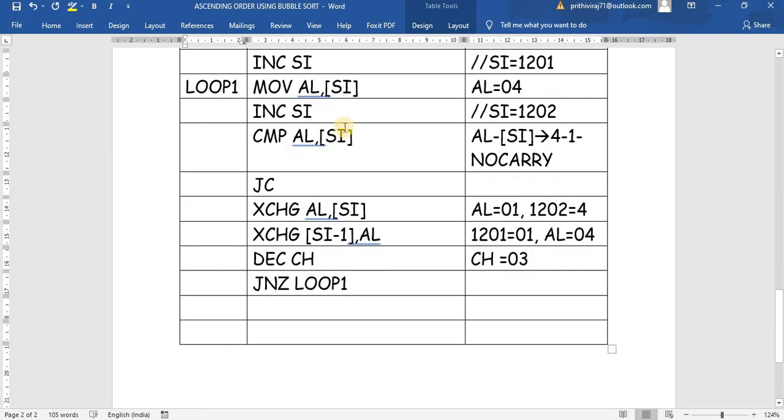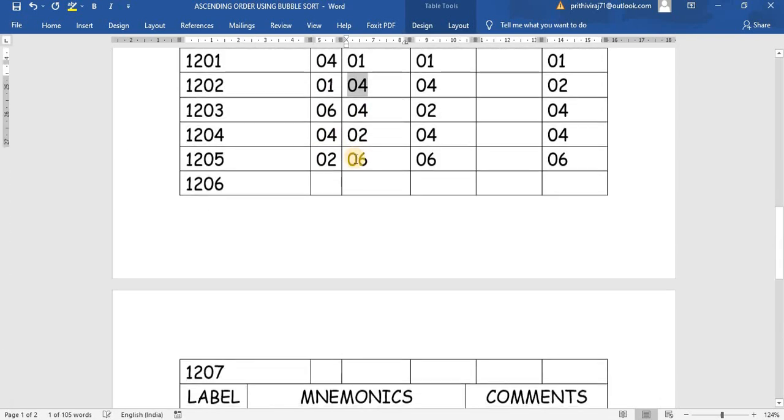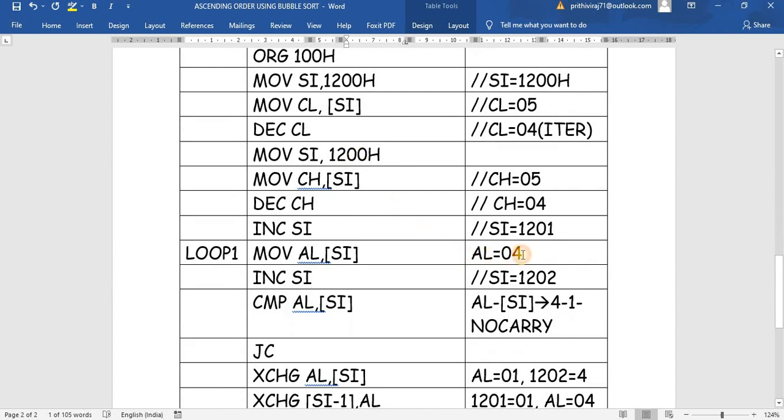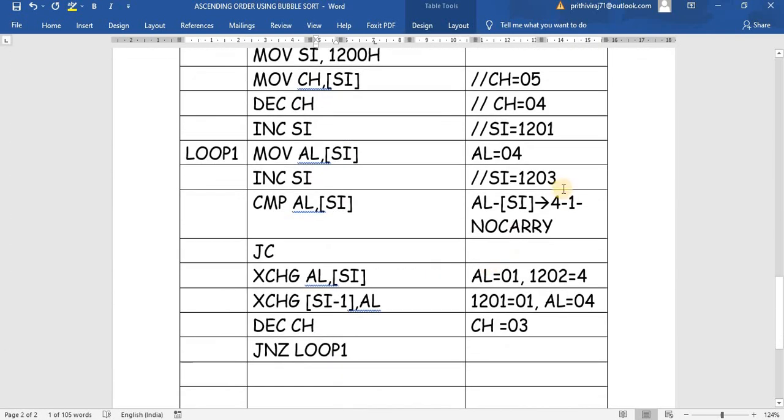So now what happens? The SI at present is at 1202. Whatever data is available in 1202 will be transferred to the AL. In 1202 we have data 04, so the AL value becomes 04 and increment SI becomes 1203, and then compare AL, [SI]. What is the AL? AL value is 4 and the next value at 1203 is 6. So 4 minus 6.